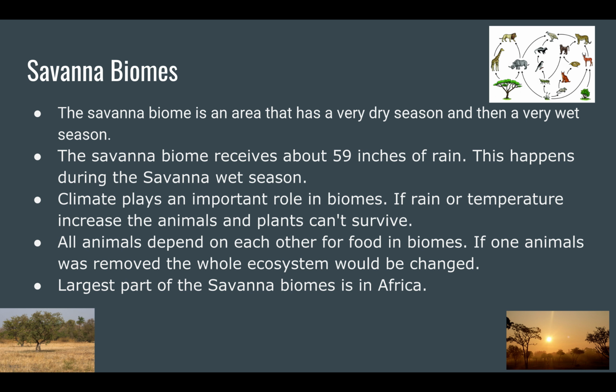And climate plays a huge role in the biome. If the rain or temperature increases, the animals and plants can't survive in the habitat. All the animals depend on each other for food and the biome. If one animal was removed from the whole ecosystem, it would be changed and some animals could die. And the largest part of the savanna biome is actually in Africa. There are savannas in Australia too.